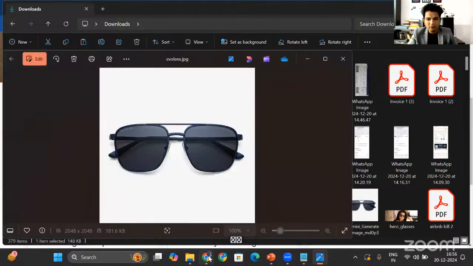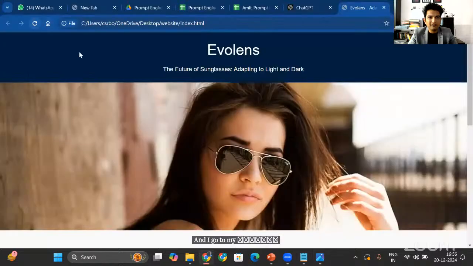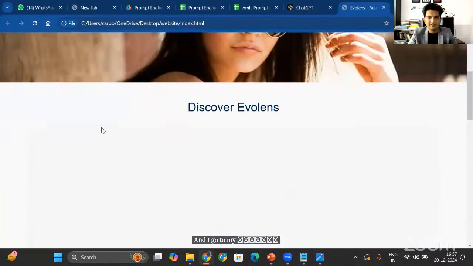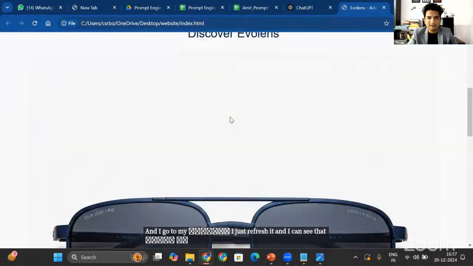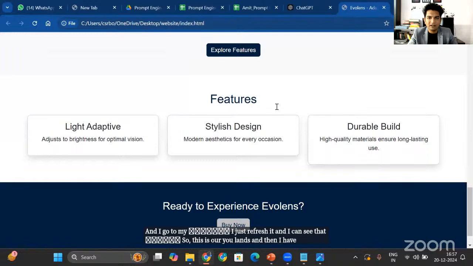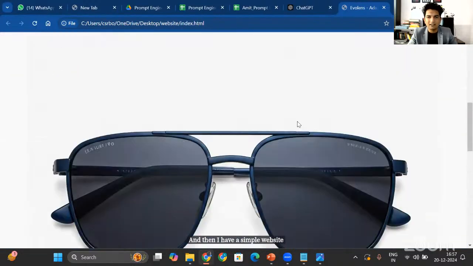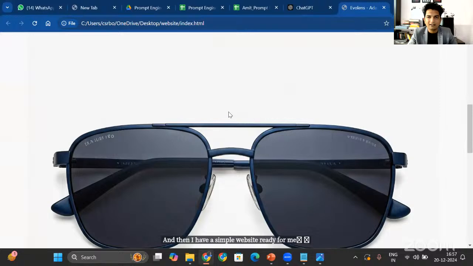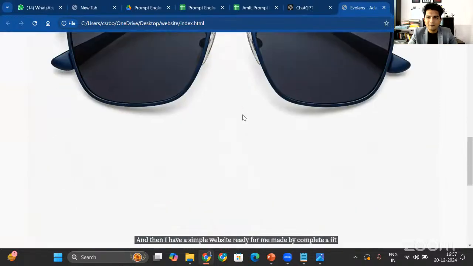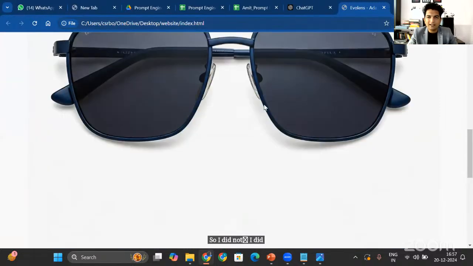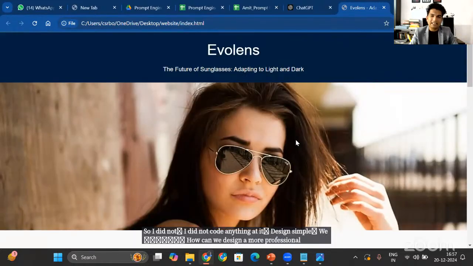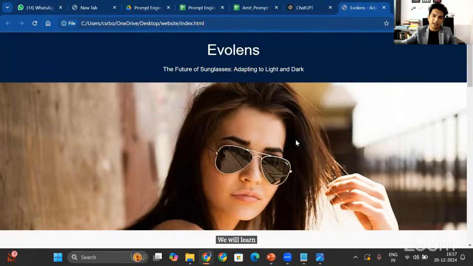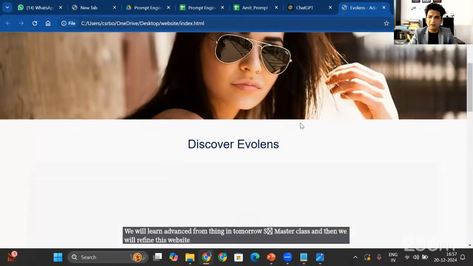And I go to my website and I just refresh it. And I can see that my glasses are here. Okay. So discover EvoLens. And then I have a simple website ready for me, made completely by AI tools, right? So I did not code anything, and it designed me a simple website. How can we design a more professional one? We will learn advanced prompting in tomorrow's masterclass, and then we will refine this website. So for now, it's a simple website.